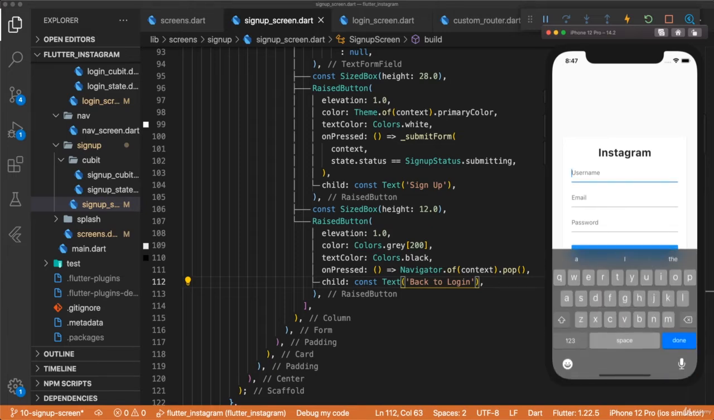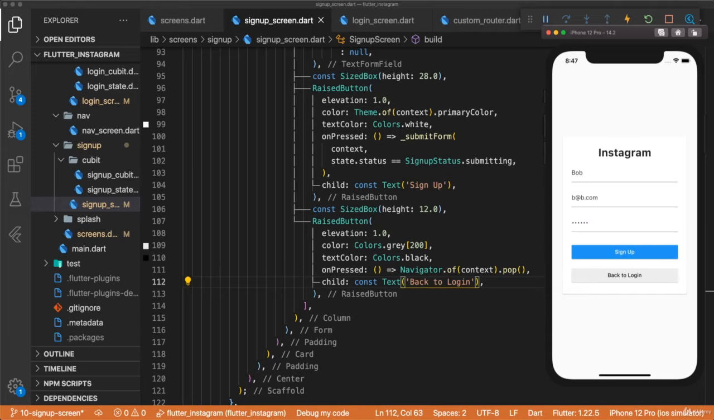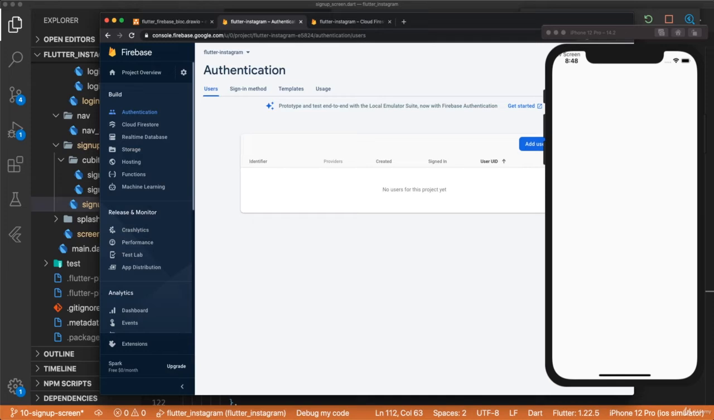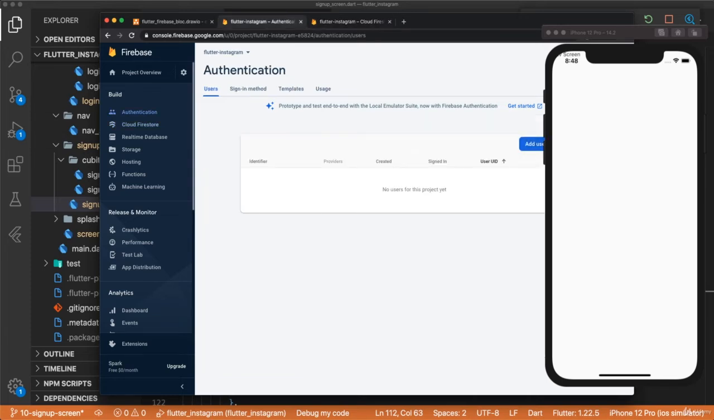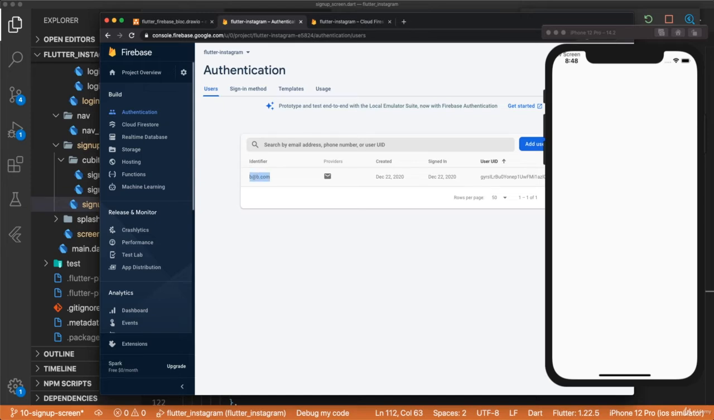This is the sign up screen, and let's actually try to create an account. So we're going to make the username Bob. We'll make the email b@b.com, and then the password. Click sign up, and we're instantly brought to the nav screen. So if we take a look at Firebase, it shows that there are no users for this project, and Cloud Firestore does not have the user document yet. But if I refresh this, we can see a user was created with the identifier b@b.com, the email provider, and it was also created today. And the last column here is the unique identifier.